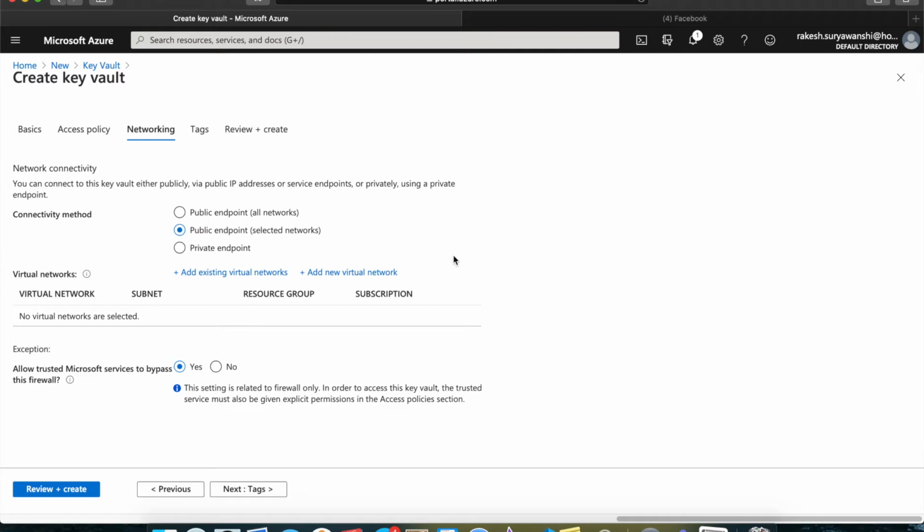And then you can say, okay, only services coming from this particular virtual network or the subnet will have the access to retrieve the secret or manage the key vault services. Rest of the world will not have any visibility about the key vault. So that is again managing the control of your key vault permissions. If you want, you can do that as well.